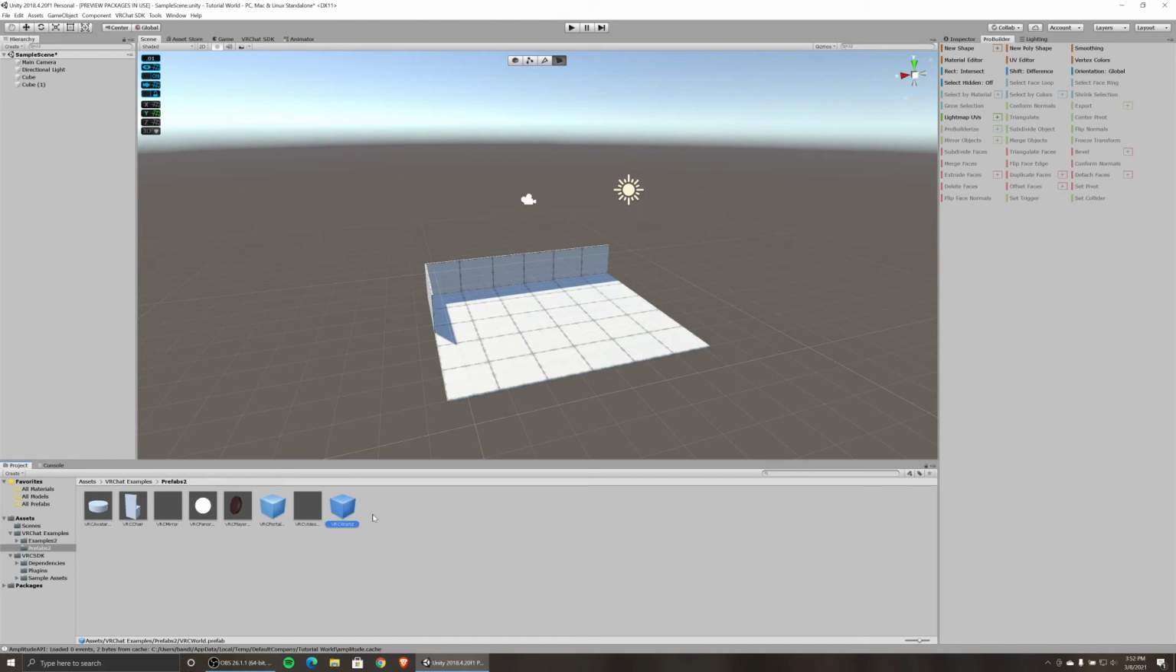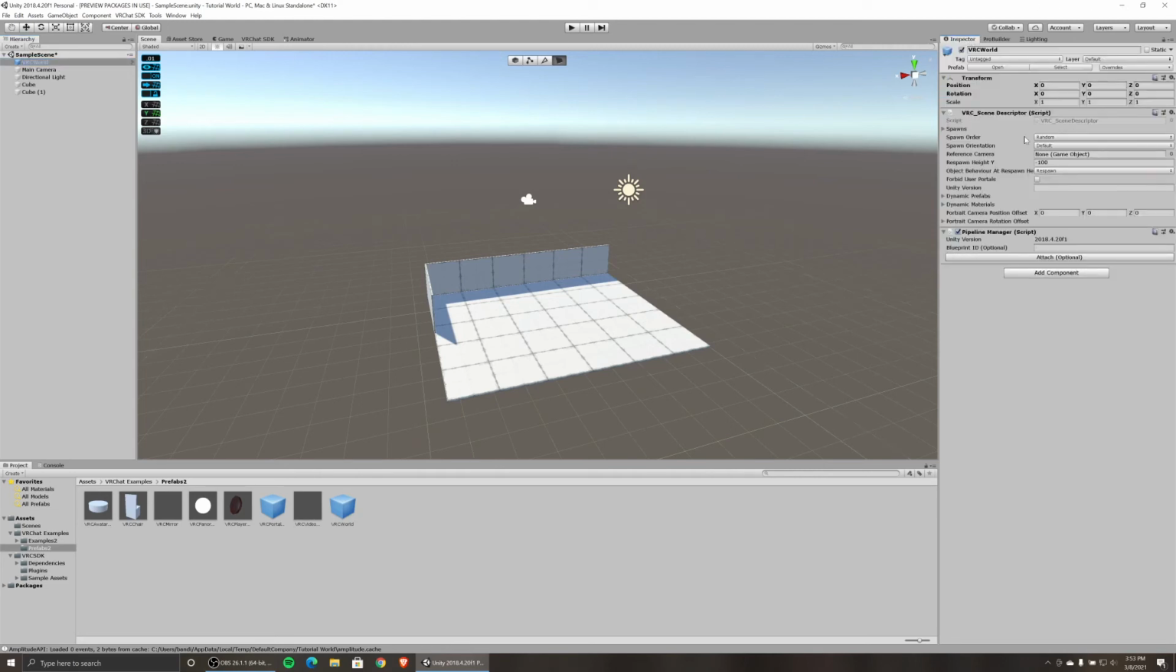VRC worlds. This is everything you need to get the basics of your world set up. So you just click on this, drag it up into here. I usually like to set it up top above the main camera. I try to keep this all nice and clean. And then under here, VRC worlds, under inspector, you got your VRC scene descriptor and a pipeline manager, everything you need to upload your world, and even some other options. You can change stuff in here.